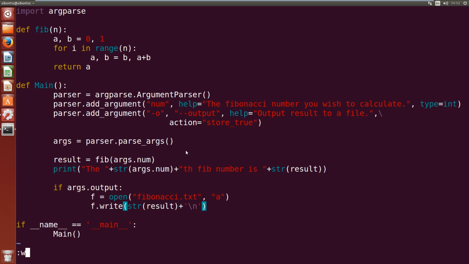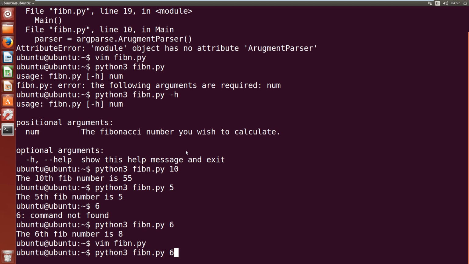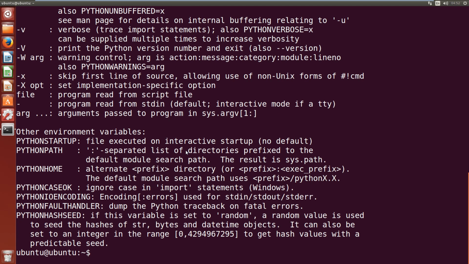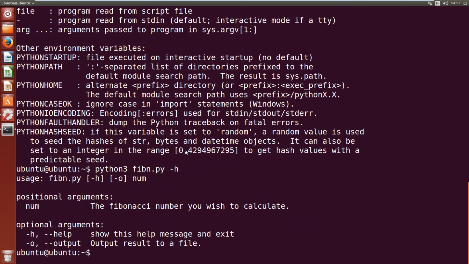Cool, let's save this and give it a shot. So now if we do our dash h for help, we want our fibn.py dash h, and we have the optional argument dash dash output now. So output the result to a file.